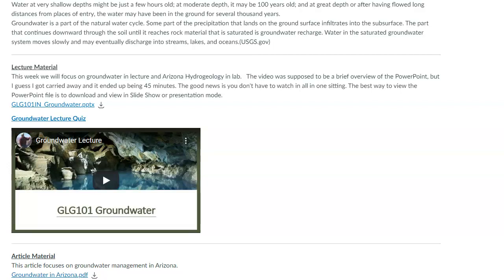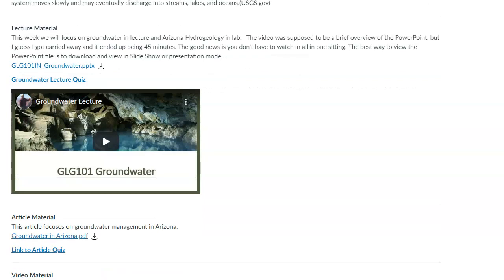A lot of times they connect, and so fractured rocks can make good what we call aquifers. These are layers that have a high porosity and a high what's called permeability, and that's just the ability for the fluid to actually move through the sediment or the rock or whatever it's moving through. So there's a PowerPoint here with a little video.